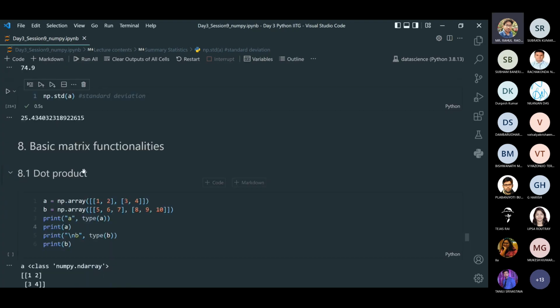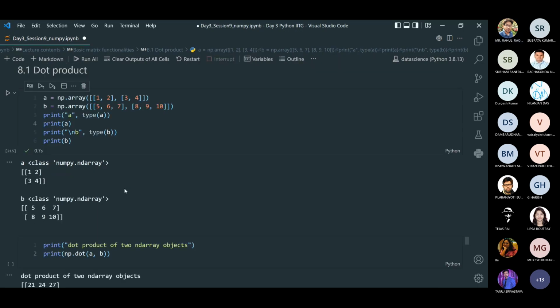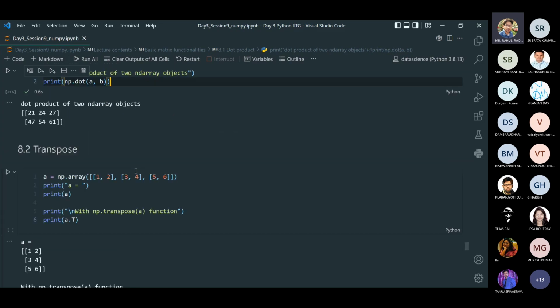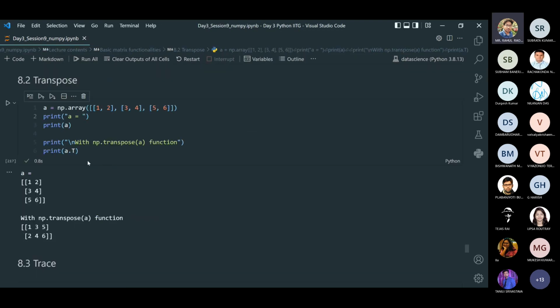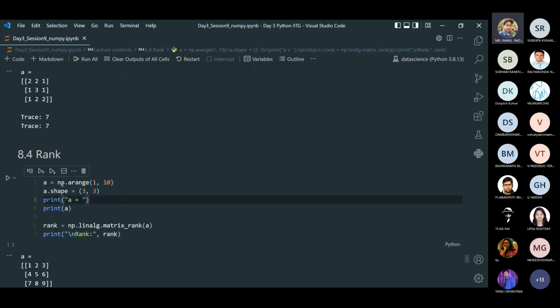25.43. So we can have the dot product of the matrix. We just need to do np.dot, which will give us the dot product of two matrices A and B. We have already seen how to do the transpose using a dot T, and trace is the sum of main diagonal elements. We can use the a dot trace function and the sum of a dot diagonal function to get the trace of the matrix. Similarly, we can get the rank of the matrix.